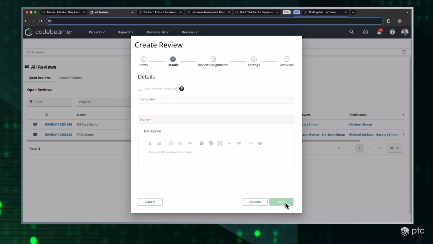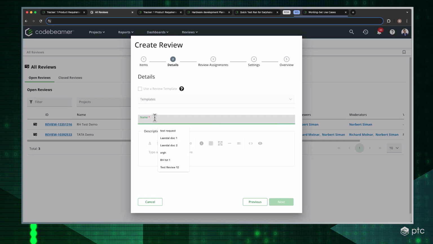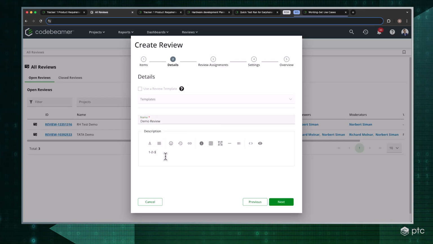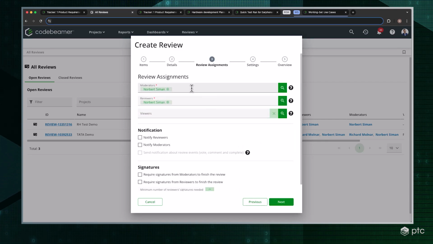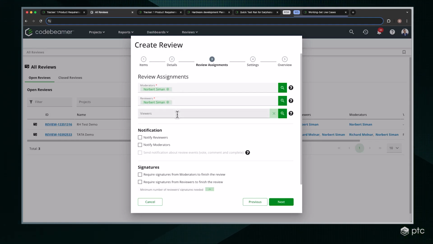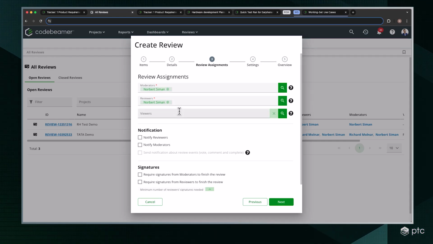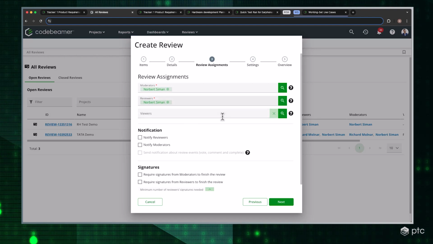review, what kind of details I want to add, such as the name of the review, demo review, there we go, description, 1, 2, 3. We have the option to define who is going to moderate and who is going to review my items, as well as I can add viewers who can access the document and take a look at how it progresses, but they cannot interact with it in any other way. They cannot modify, they cannot control what happens.